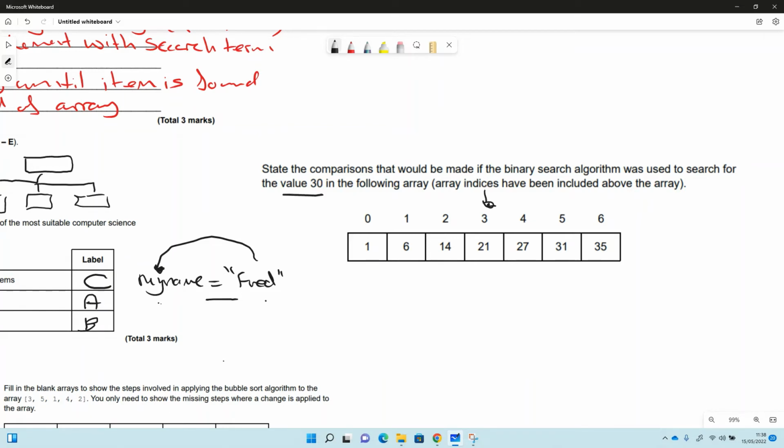So on a binary search, we'll compare 30 with 21, because that's at position 3 there. And we basically say to ourselves, is 21 here more or less than 30? Well, because 30 is more than that, we can remove one side of the array completely, because we know that it's in order, so it's not going to be there.